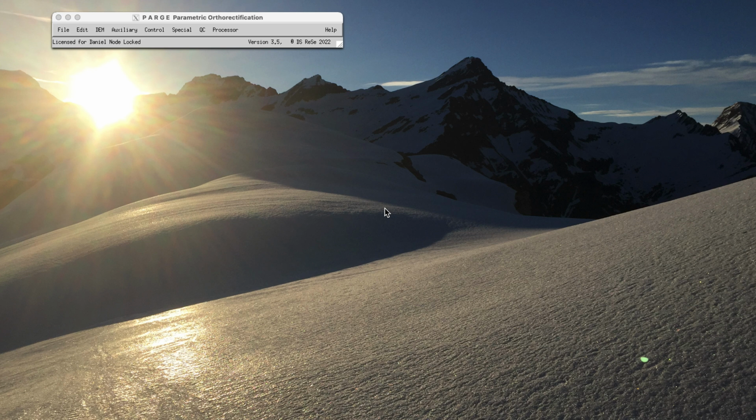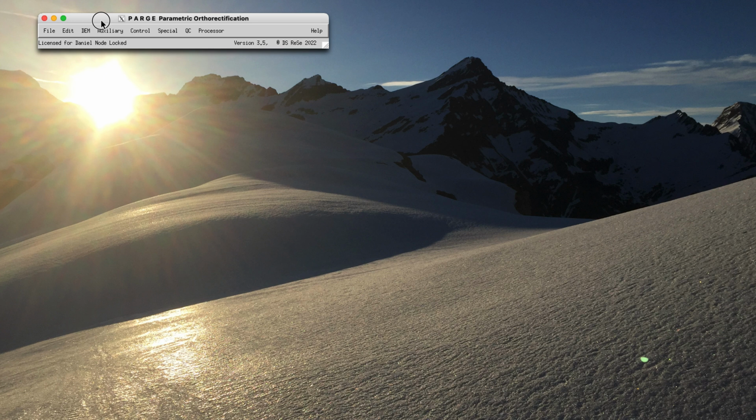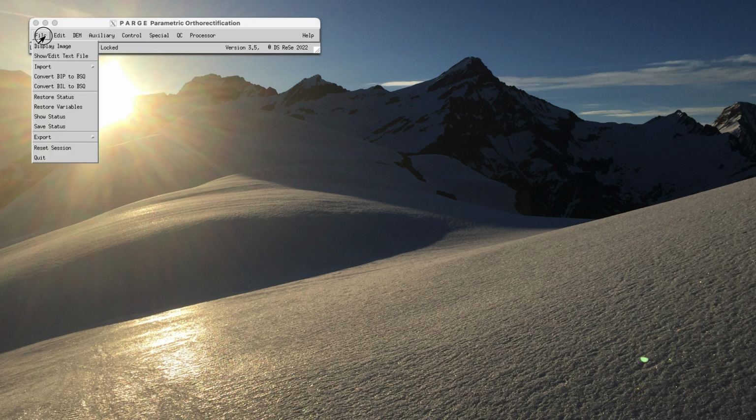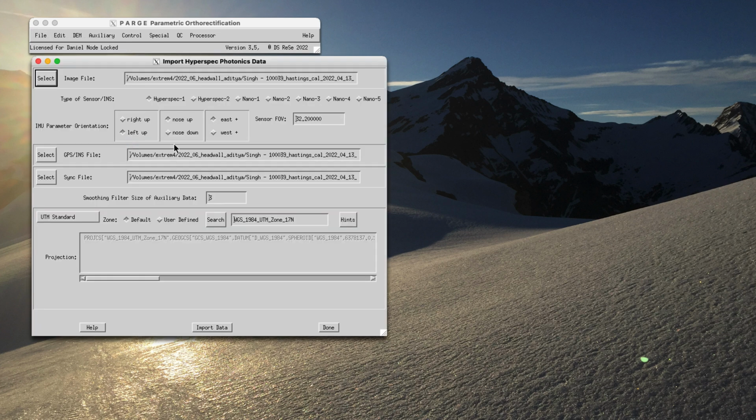Daniel Schlepfer from Resi Applications, and I'm going to show you how to process Headwall Nano Hyperspec data with Applanix input IMU data. So after opening PARGE, you can import the data first with one of the import functions. For instance, here we take the Hyperspec option for Hyperspec Headwall.